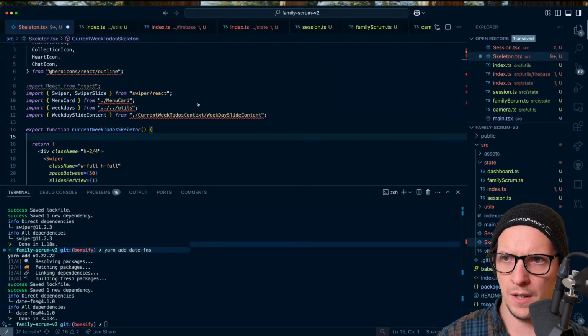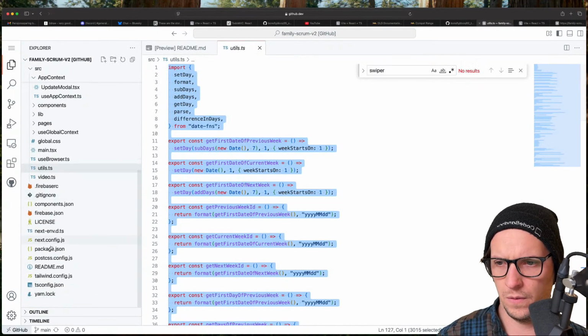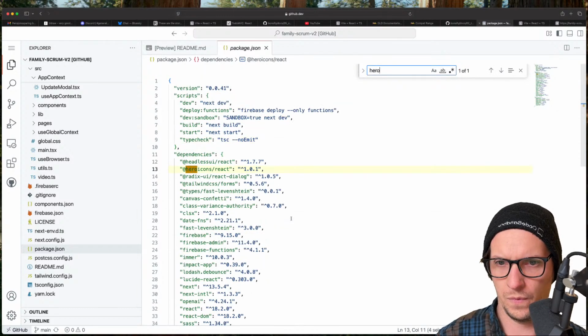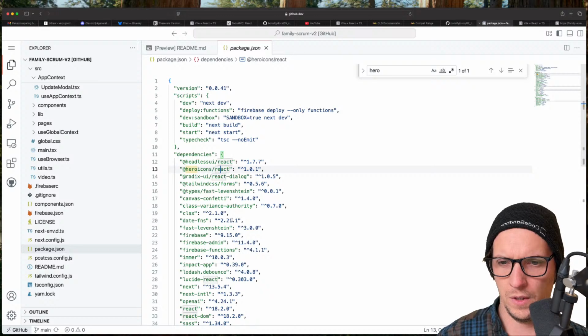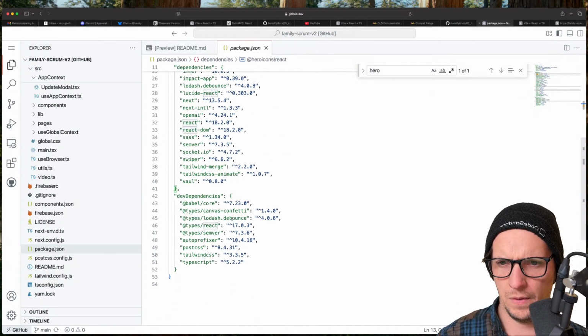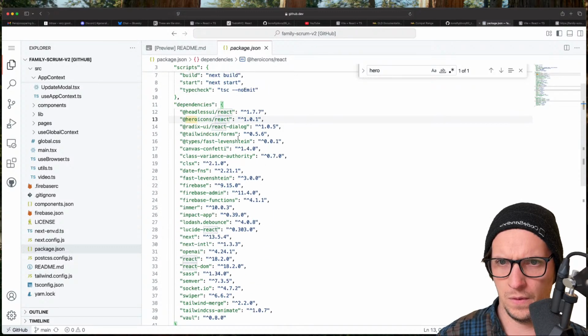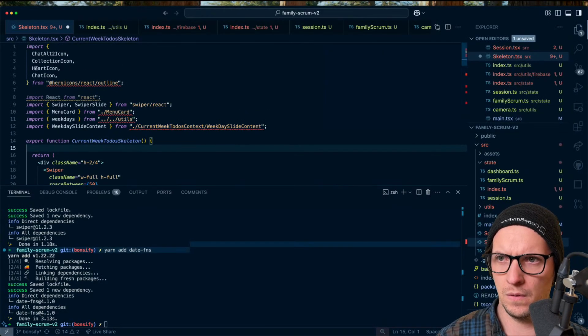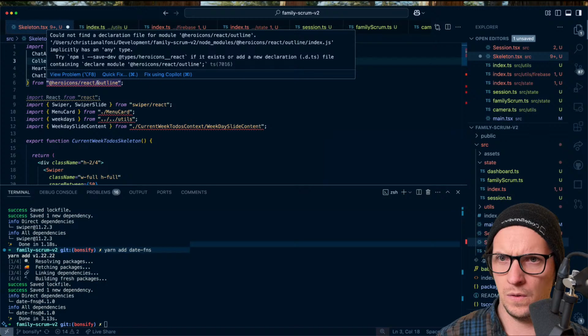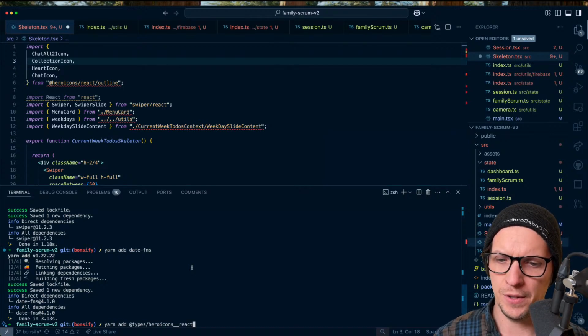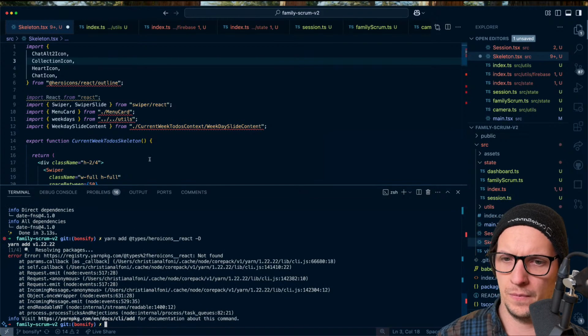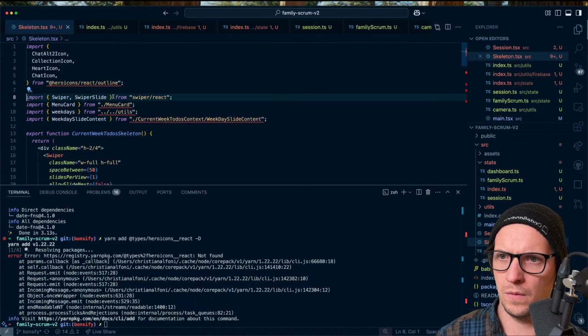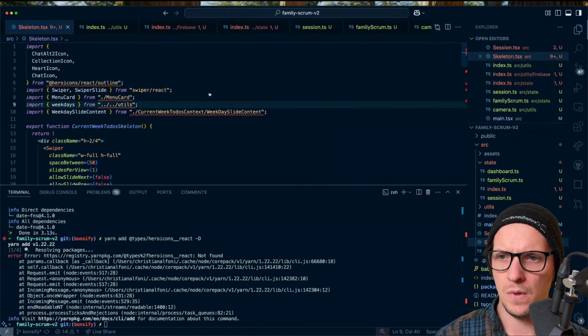Oh, doesn't hero icons have types? Is that true? Maybe they don't have types. I think it's because it's from Tailwind and they don't care about types. No. That's annoying. Anyways, so menu card.